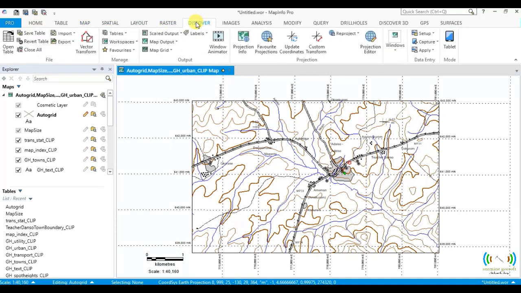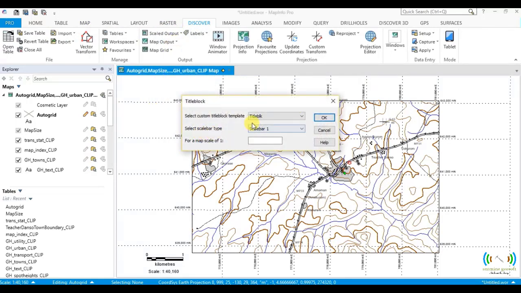So you go to Map, Output, Title Block, and then we select a custom template which is Title Block. Select a scale bar. We have scale bar 1, scale bar 2, scale bar 3. Each one has a specific way that it is displayed. So I think we have chosen scale bar 1. You can choose that one again, scale bar 1.